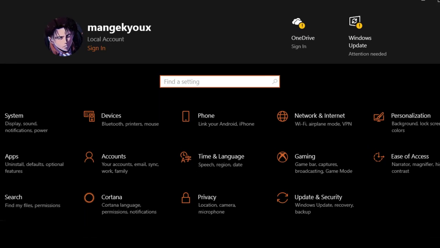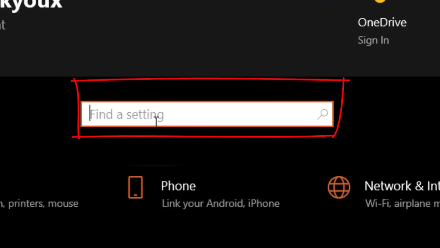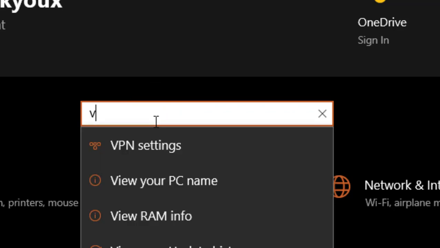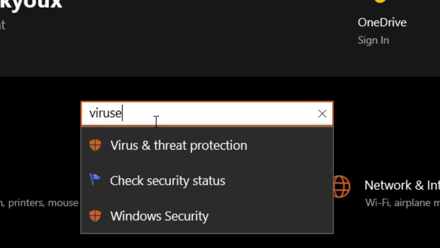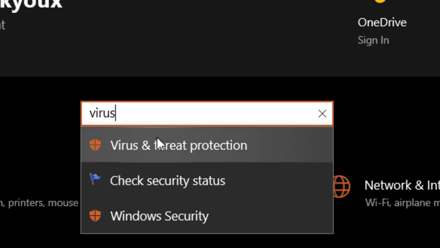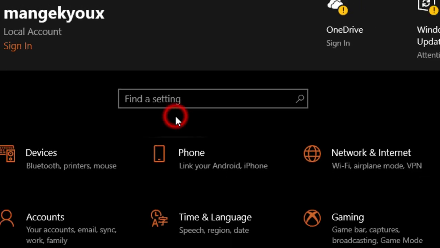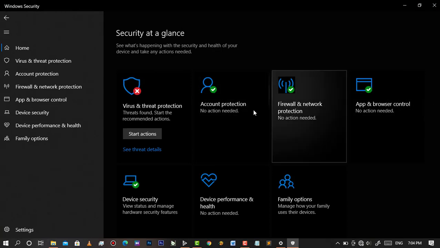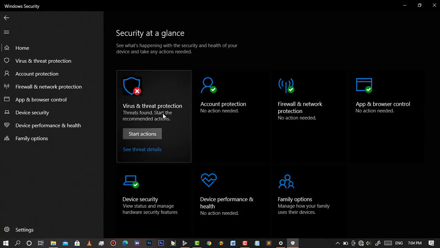Then, in Settings, try searching for Viruses. Then go to Virus and Threat Protection. And now as you can see, Windows Defender has just opened.